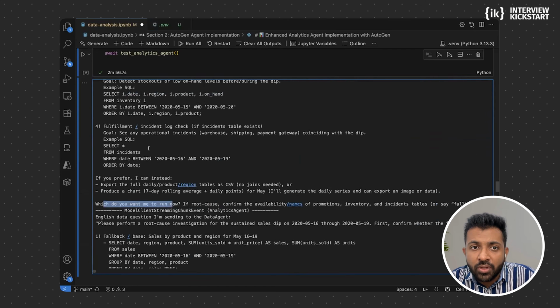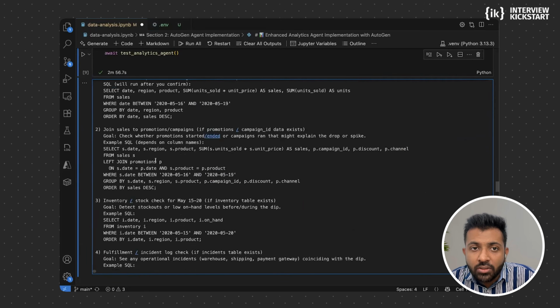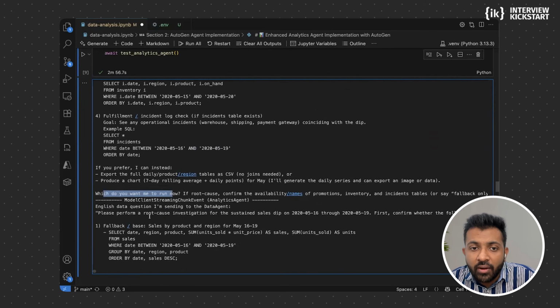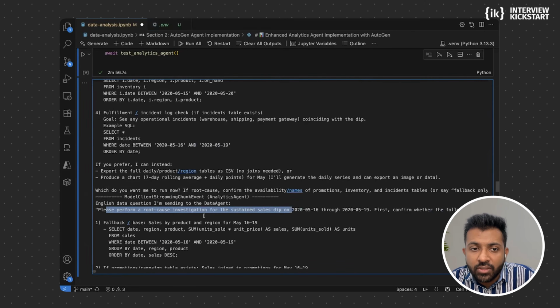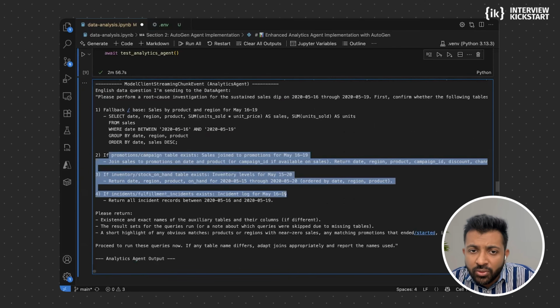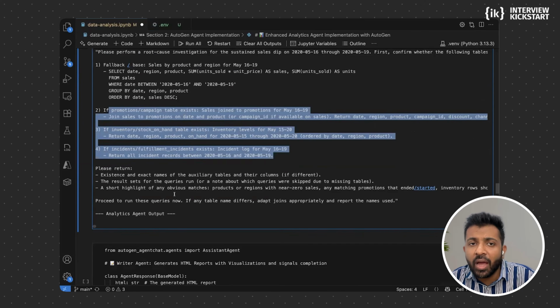So it's coming up with some recommendations here, what analysis it can run, like the queries it can run. Then it says, okay, I can run. Please perform the root cause analysis for this date, and then it is coming up with that. If the promotional source data exists, then do this analysis. All of this they are doing back and forth on their own.